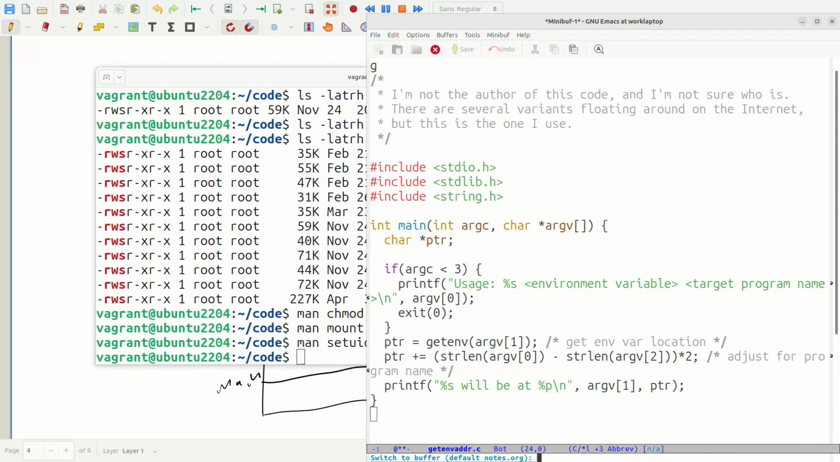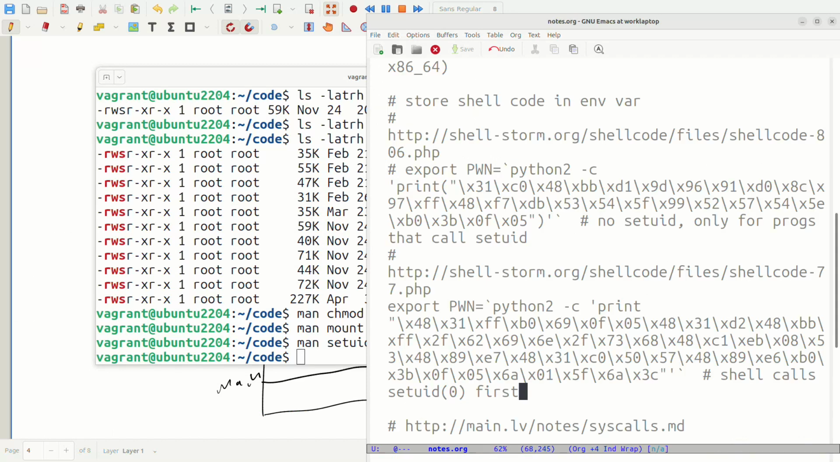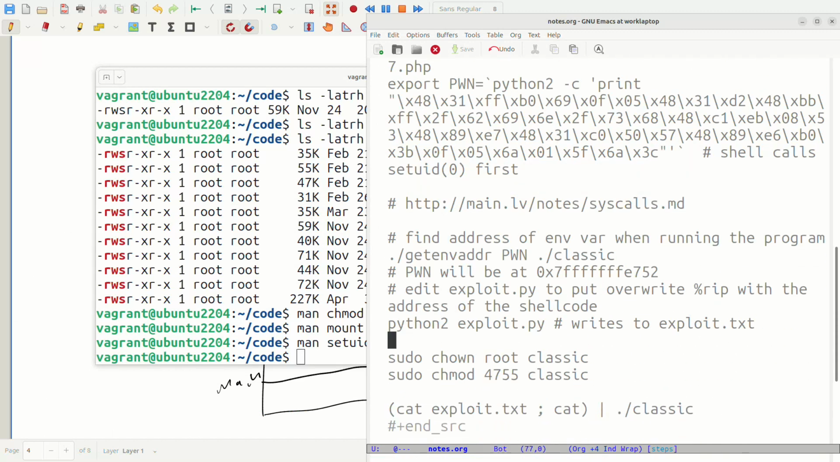So I guess just to show how the code was injected. This is how the code was injected into the environment. And then this is how we got the address. We ran that getenv.